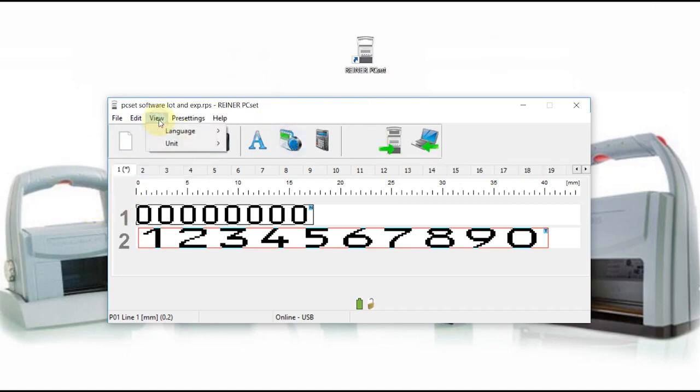The view drop down here, we have a couple different options. We have language, so you're able to select from a few different languages, and that will change the language that you have in your menu.